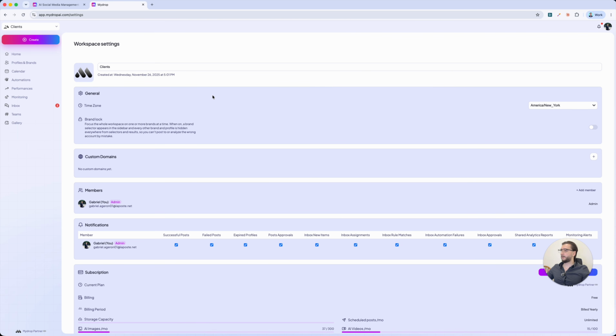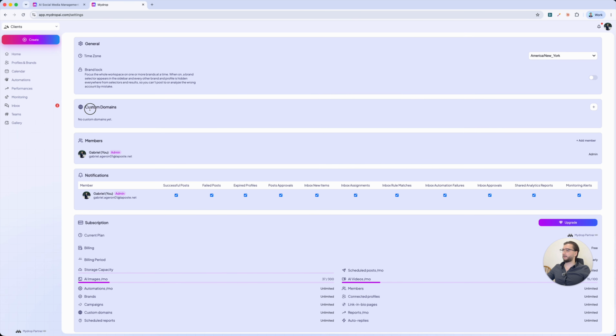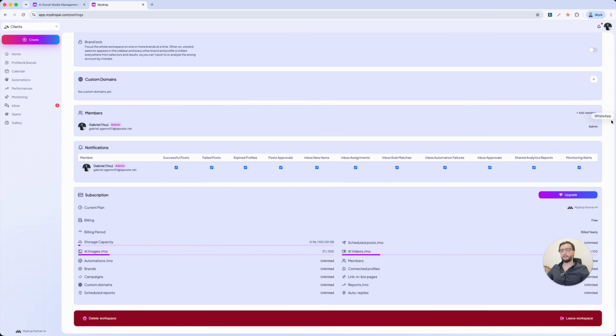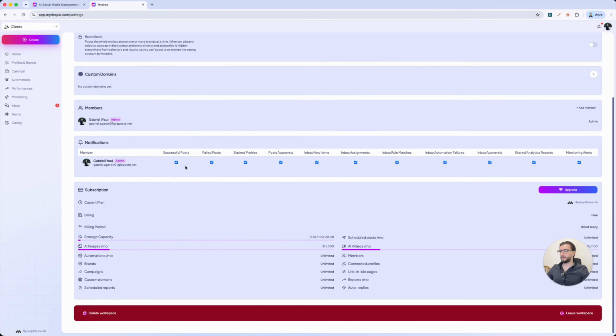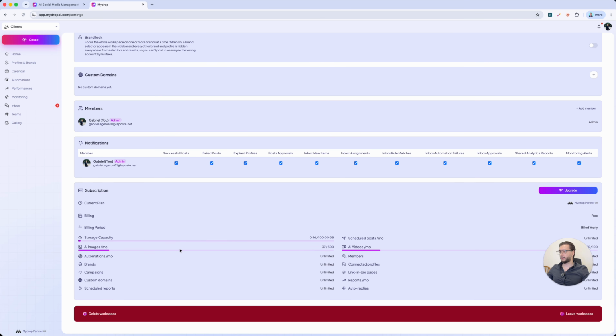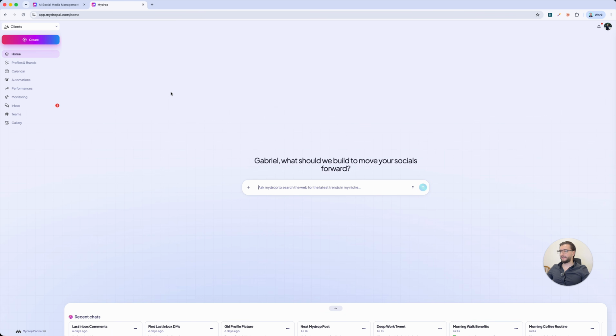And then in this place you can set up your workspace settings, change the name, picture, time zone. You can connect the custom domains. We will come back to that later. You can add some members here. You can add people as admin, publisher, creator, or just read. You can set up the notifications and you can see your subscription settings. So this is the home page.